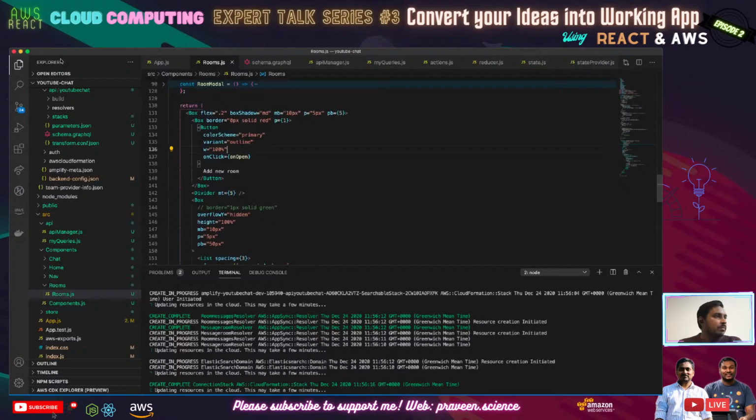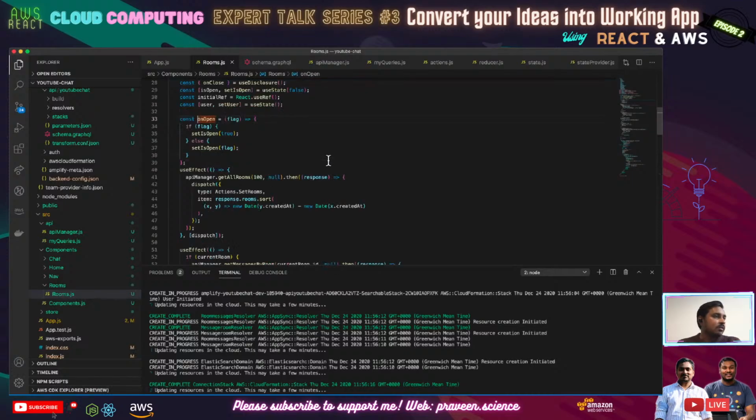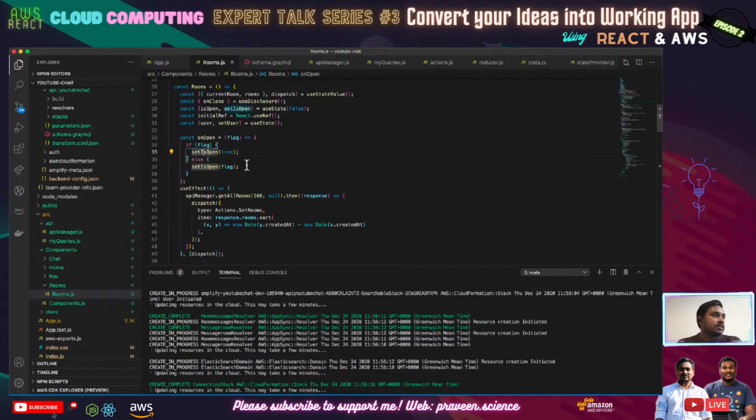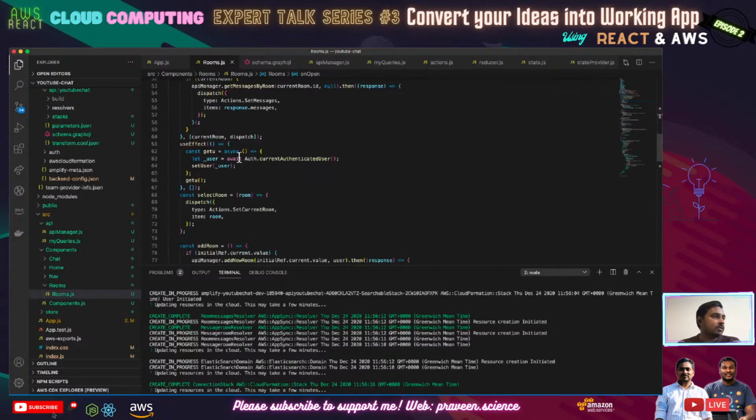So if you remember, in our rooms list we have a button to add a new room. On click of that button, it's just going to set this flag, onOpen. onOpen is basically a function which takes a true or false, and it's just going to set the isOpen state variable, which sets open or close.